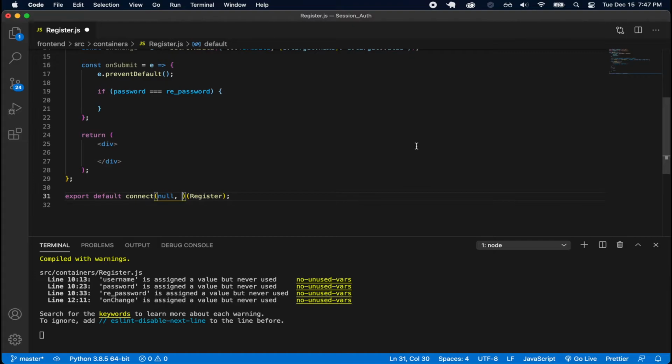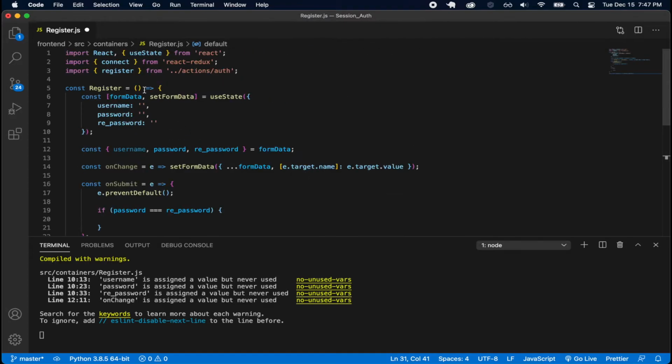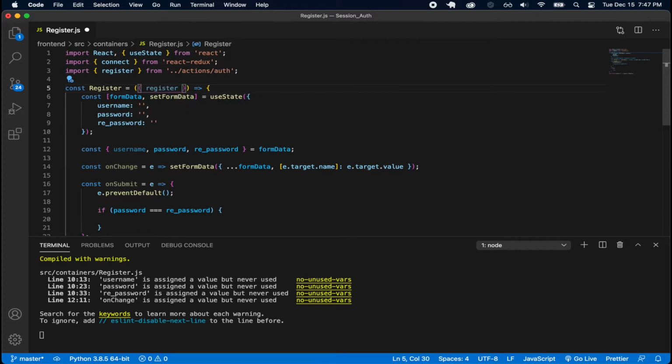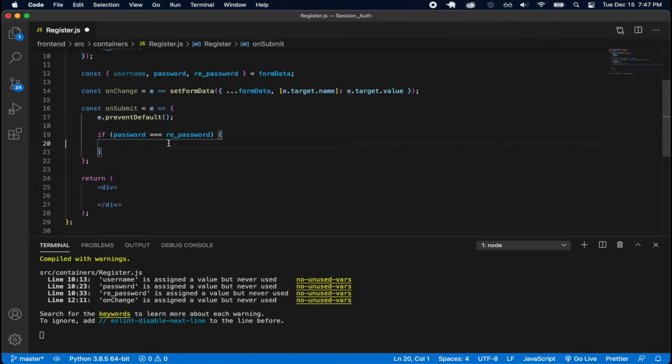All right, so one thing I'm going to need is my register function, and then I also have to bring in that register function here. So now I can have access to it. So I can go ahead and register. And then I can pass in the username, and then the password, and repassword. So now this will make my register request.